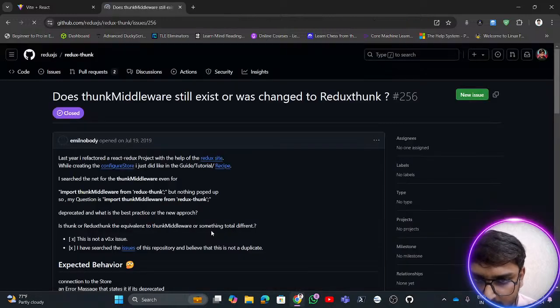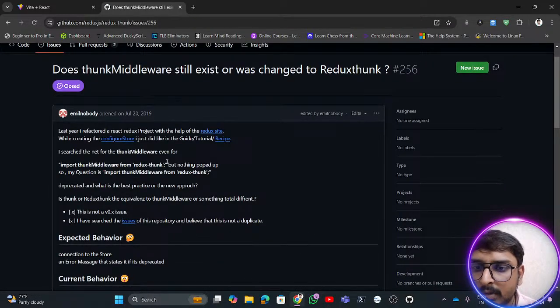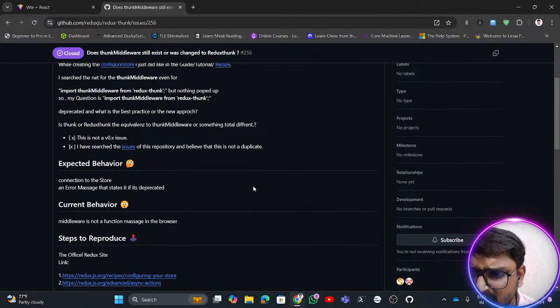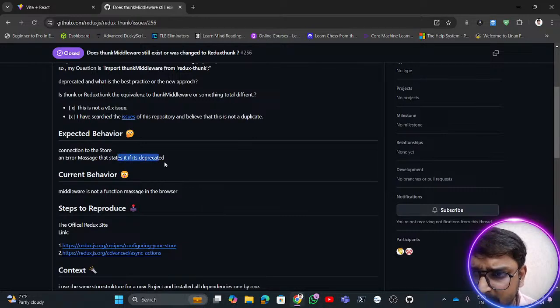Okay, this is a question. Import thunk from... something not popped up. My question: is it deprecated, and what is the best practice to operate? Oh yeah, this is deprecated. Connecting the store, the error message says it's deprecated. Current behavior, middleware.